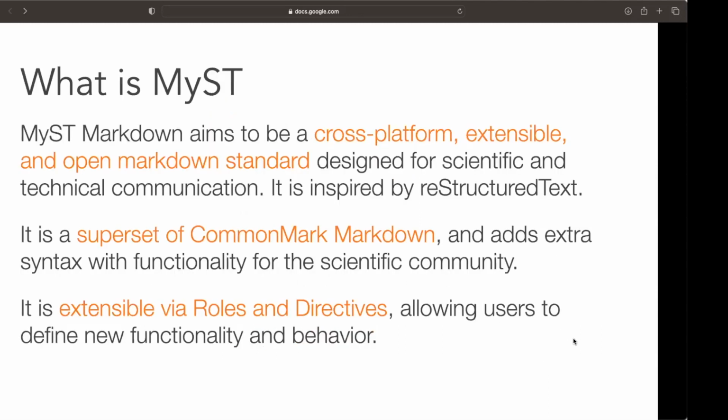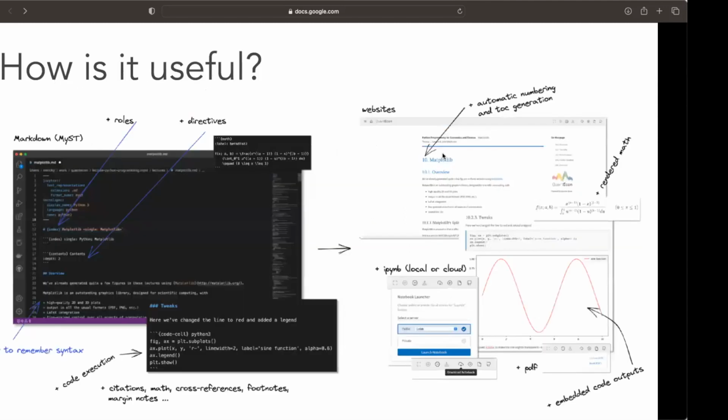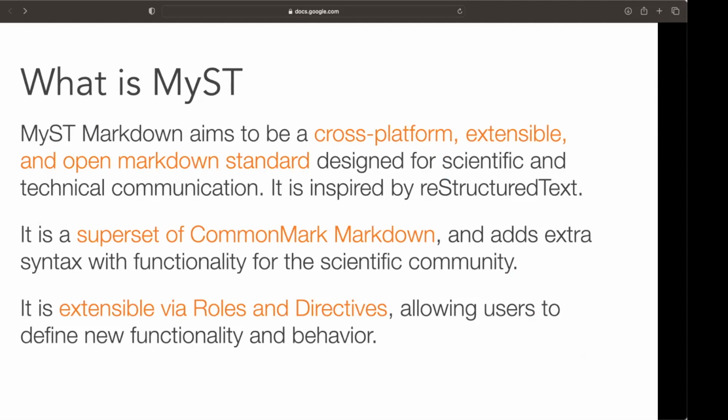So MyST Markdown aims to be that cross-platform, extensible, open Markdown standard designed specifically for scientific and technical communication. It's a superset of what's called CommonMark, a standard controlled very tightly by a specification. Most parsers of CommonMark should render fairly similarly. So it's a superset of CommonMark, but we add extra syntax that really gives Markdown superpowers, is how I'd best describe it.